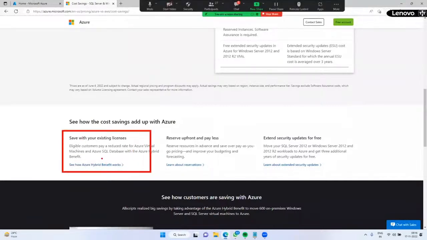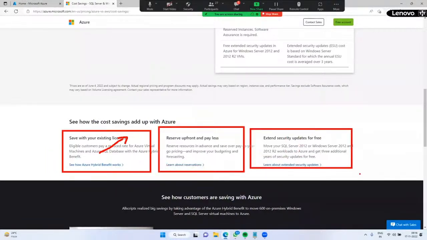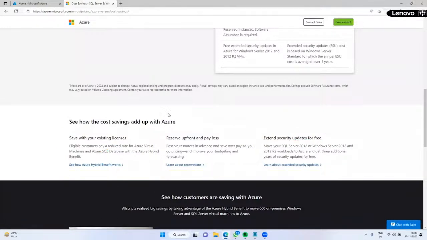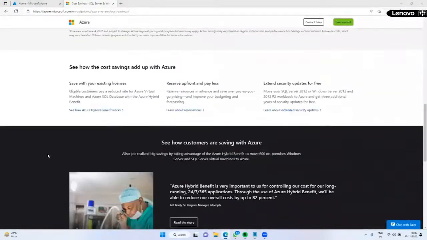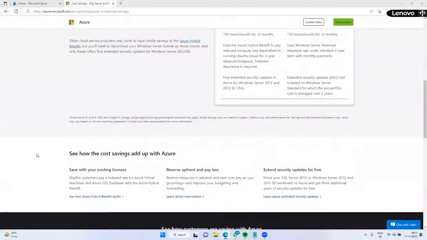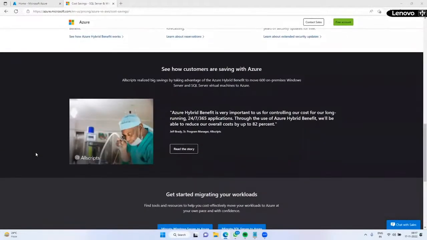You can save the cost. You can migrate your servers from on-premises to Azure with the same license cost. You need not spend any additional amount. There is no reserved upfront cost. Security vulnerabilities, patches and all can be extended to the next level. This is about the advantages of Microsoft Azure. Because of all these features and services, Azure is the market leader in cloud computing.